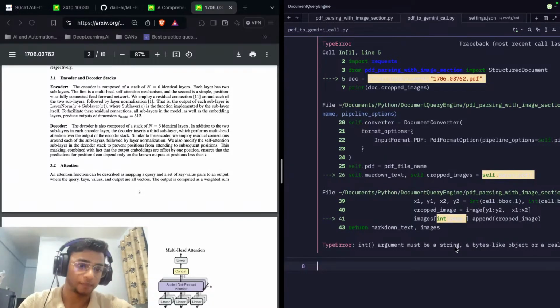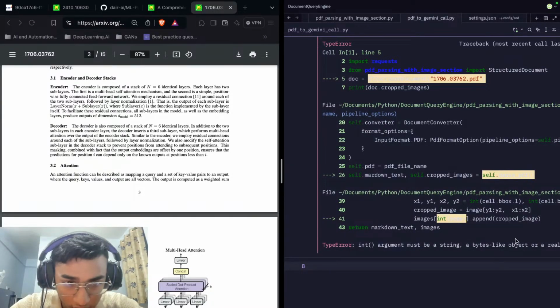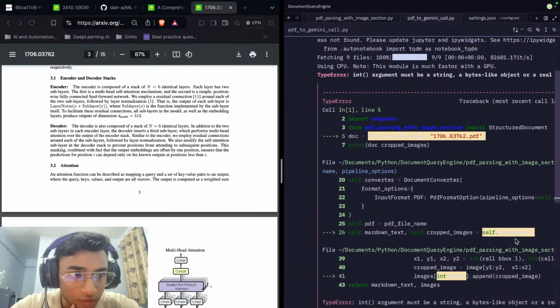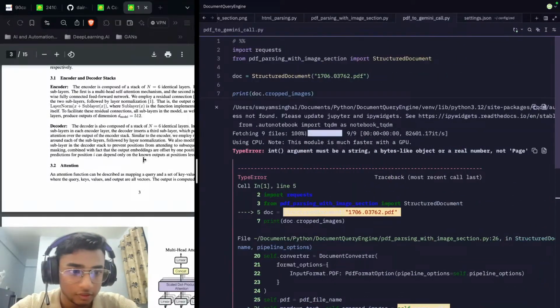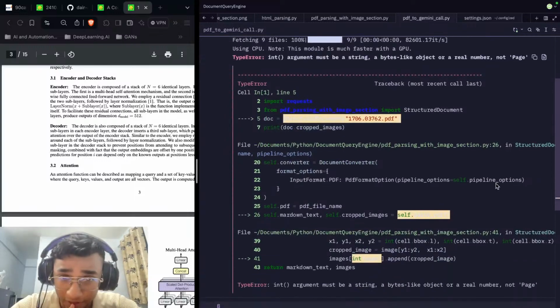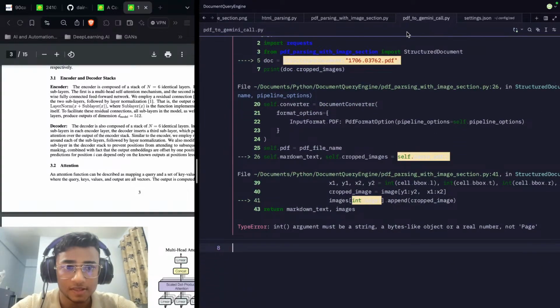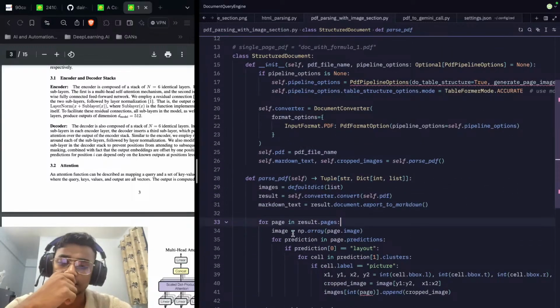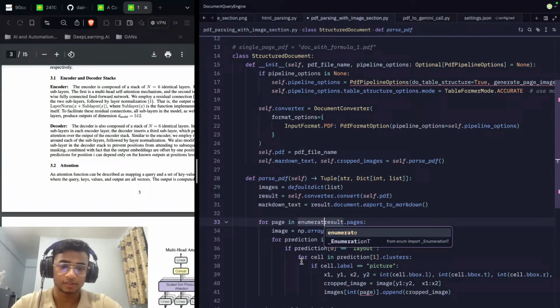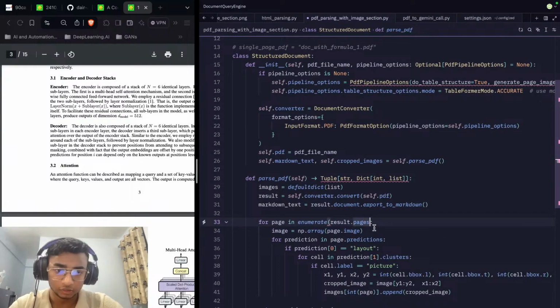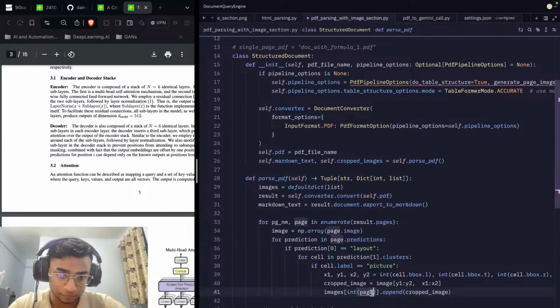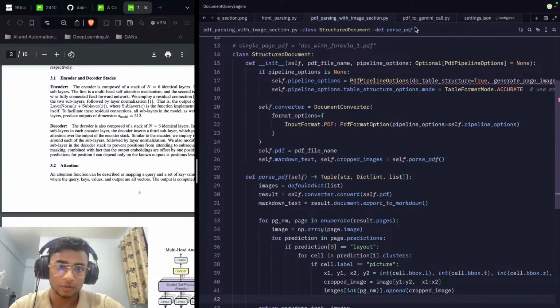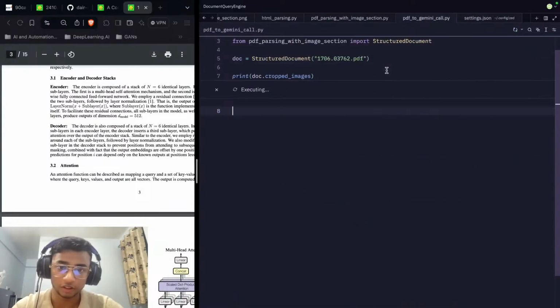Int argument must be a string, a bytes-like object, or a real number, not page. What is it even saying? Wow, is it that weird? Oh, okay, yeah, it must be a page. What the hell am I doing? So I'll have to enumerate this. Yeah, stupid bug. Stupid bug, guys. Cool. This should be working now.